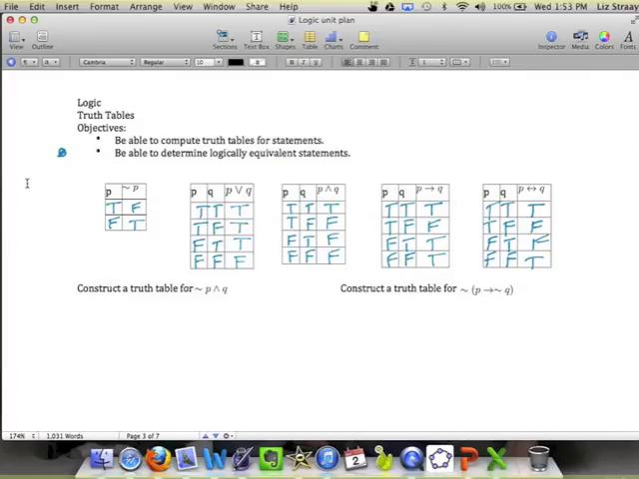So those are our 5 basic truth tables. And then what we can do is start to kind of combine ideas together. And that's where the rest of our problems are. Any questions on those 5 tables?